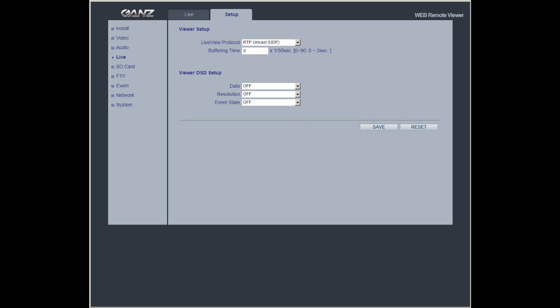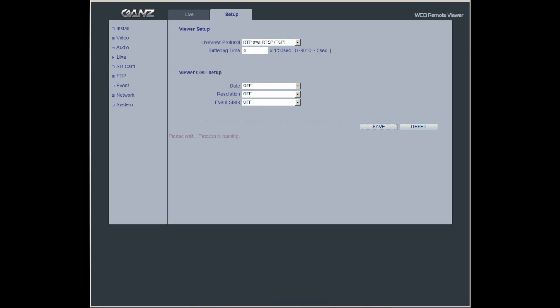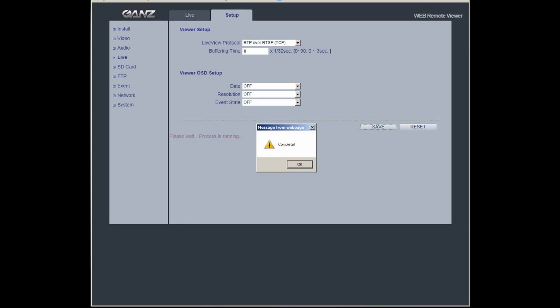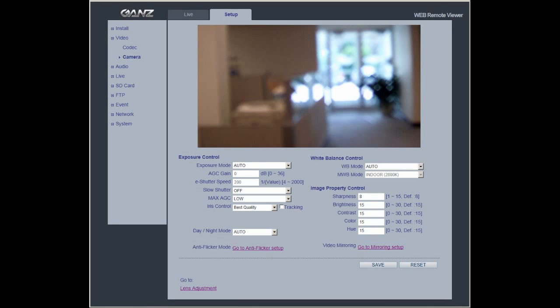Chances are the setting is RTP Unicast UDP, and that is the cause of the black video. Select and change the Live View Protocol to RTP over RTSP TCP. Select Save, wait for the process to complete, and then click on OK. Now, return to the video camera option and we should see an actual video instead of black.